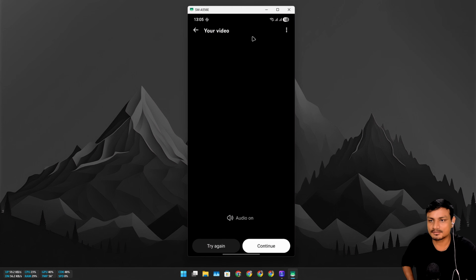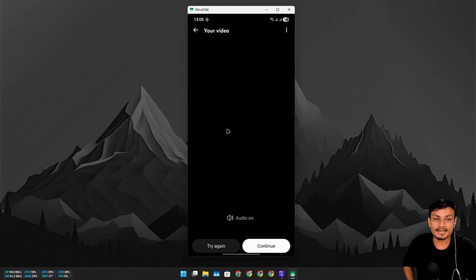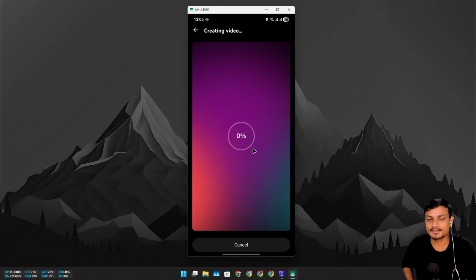The download option also goes under the 3-dot menu. You have to click there and then you can click on save to device to download the generated video. So if you see a black screen after you generate the video, that means it failed. So you can click on try again to generate the video again.